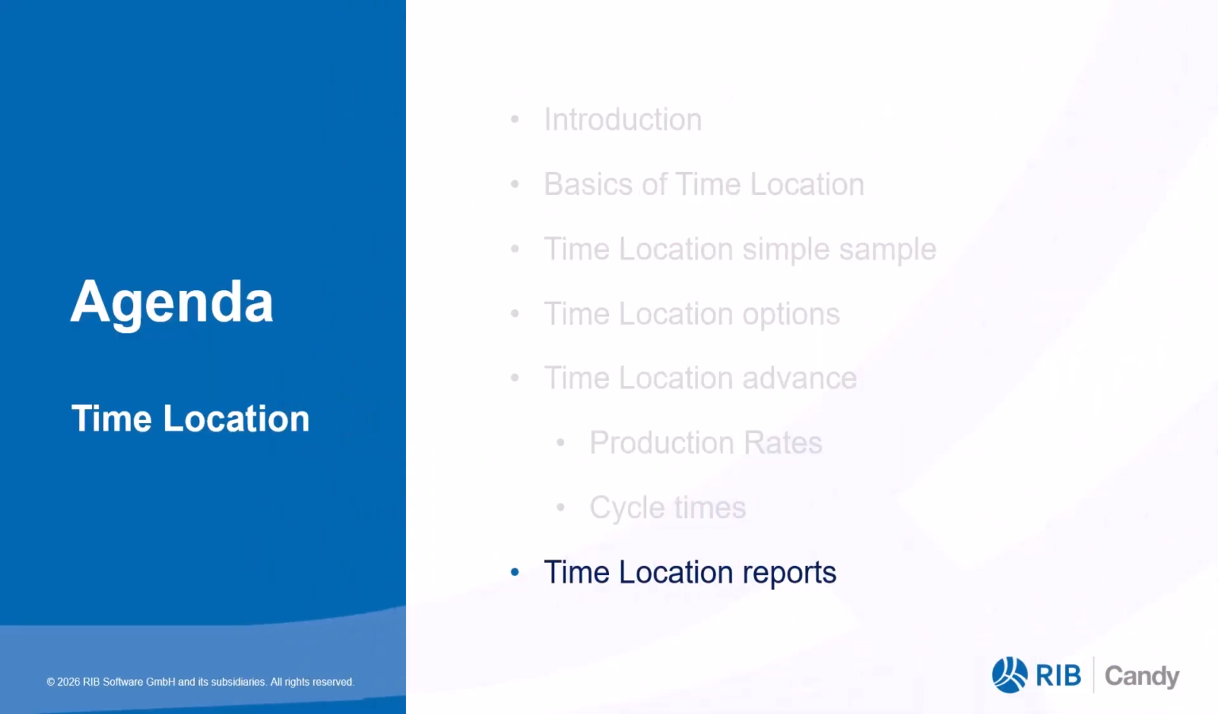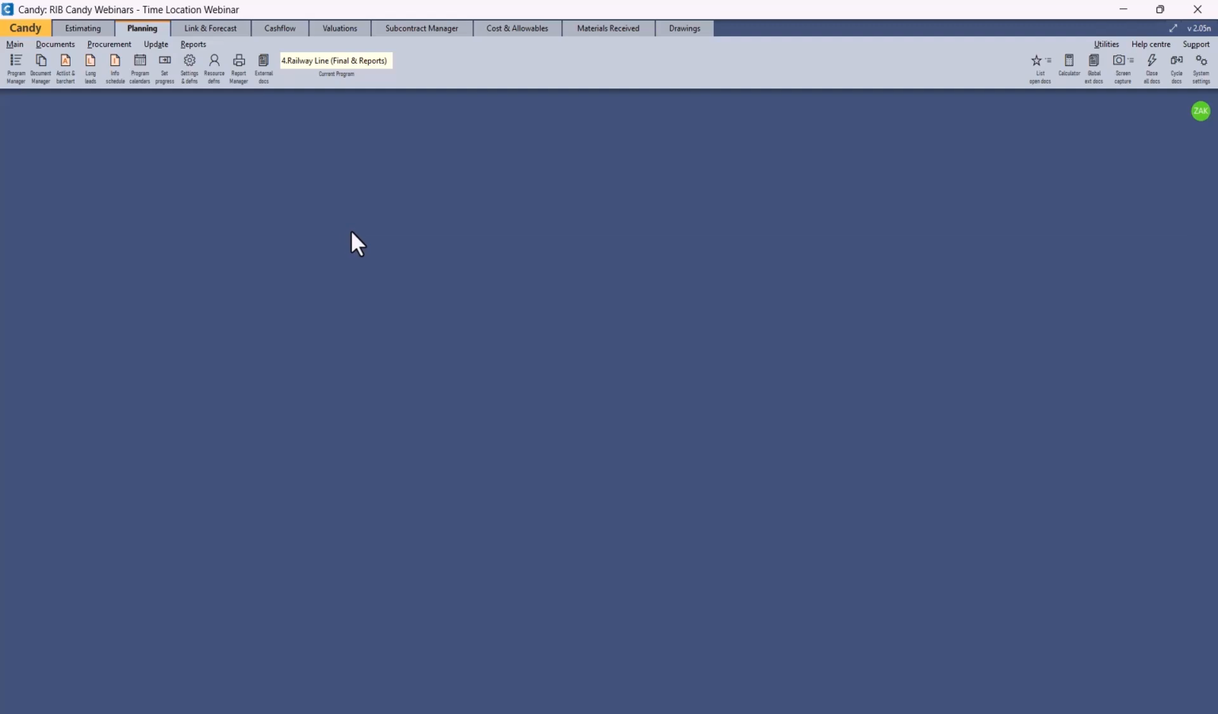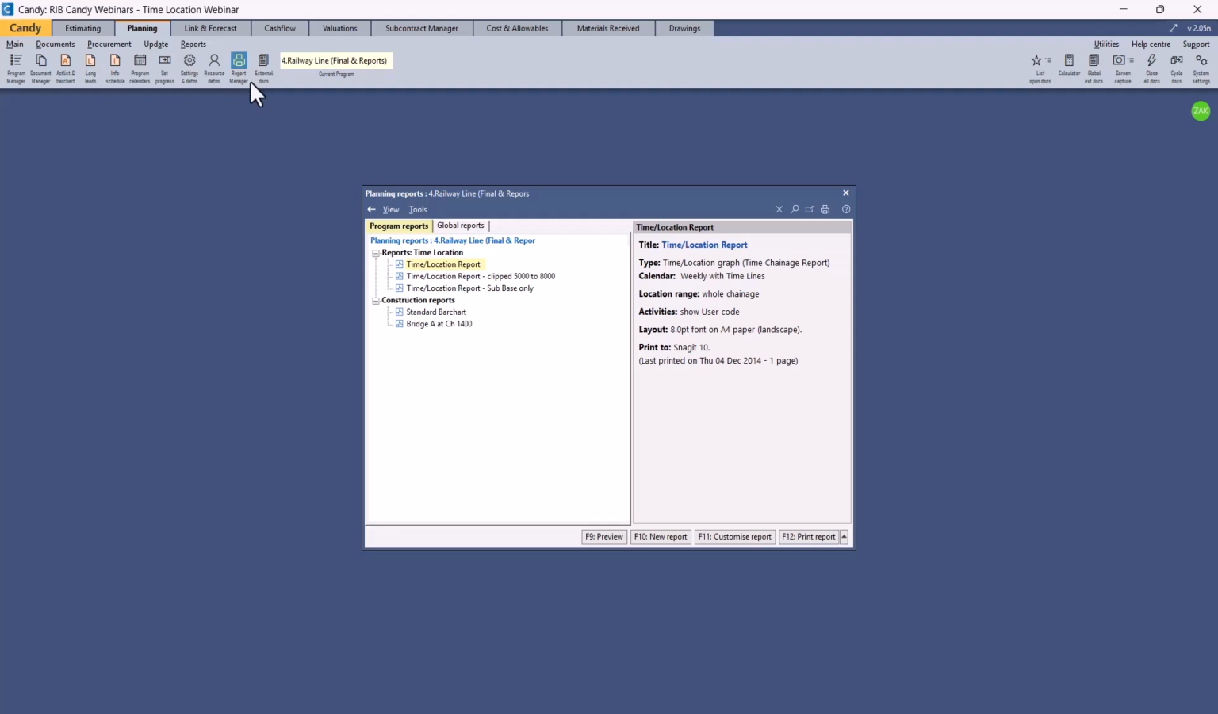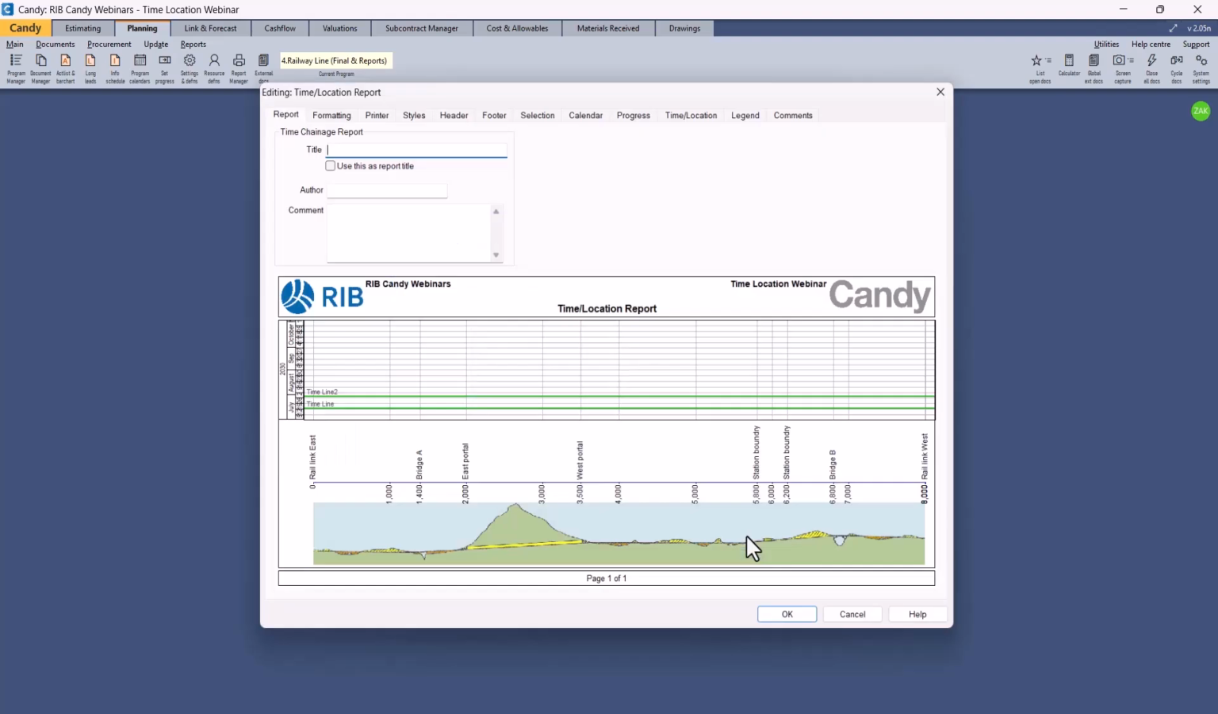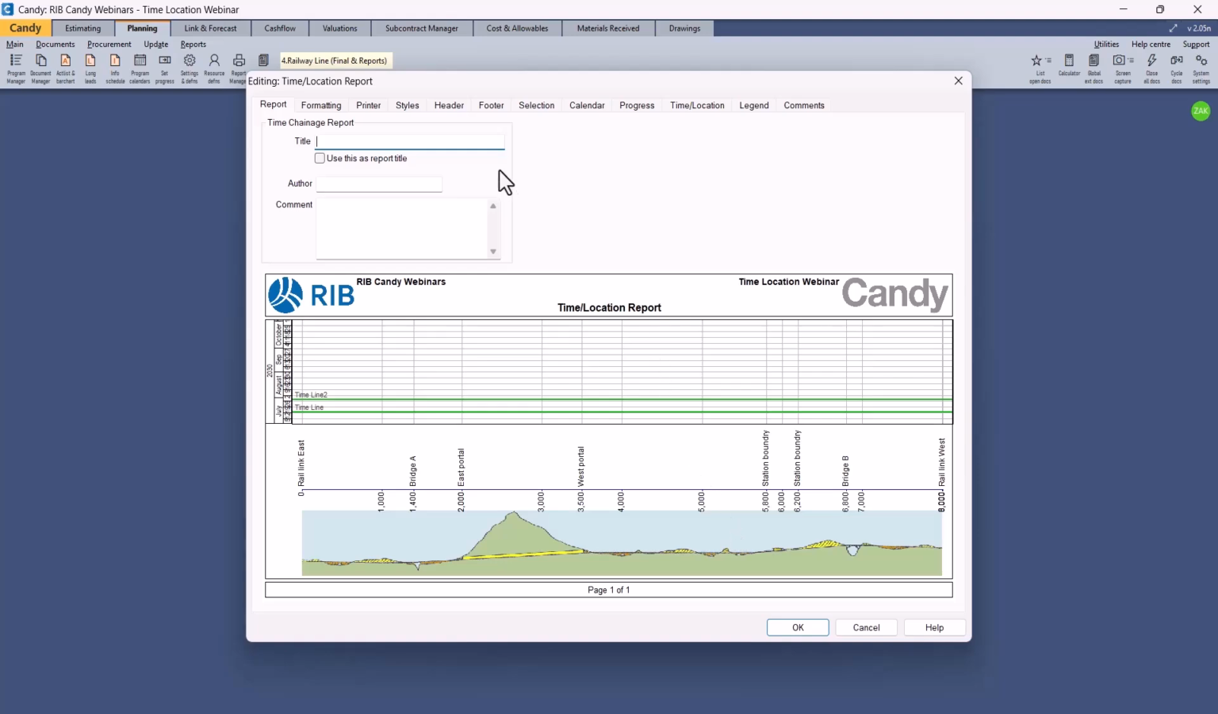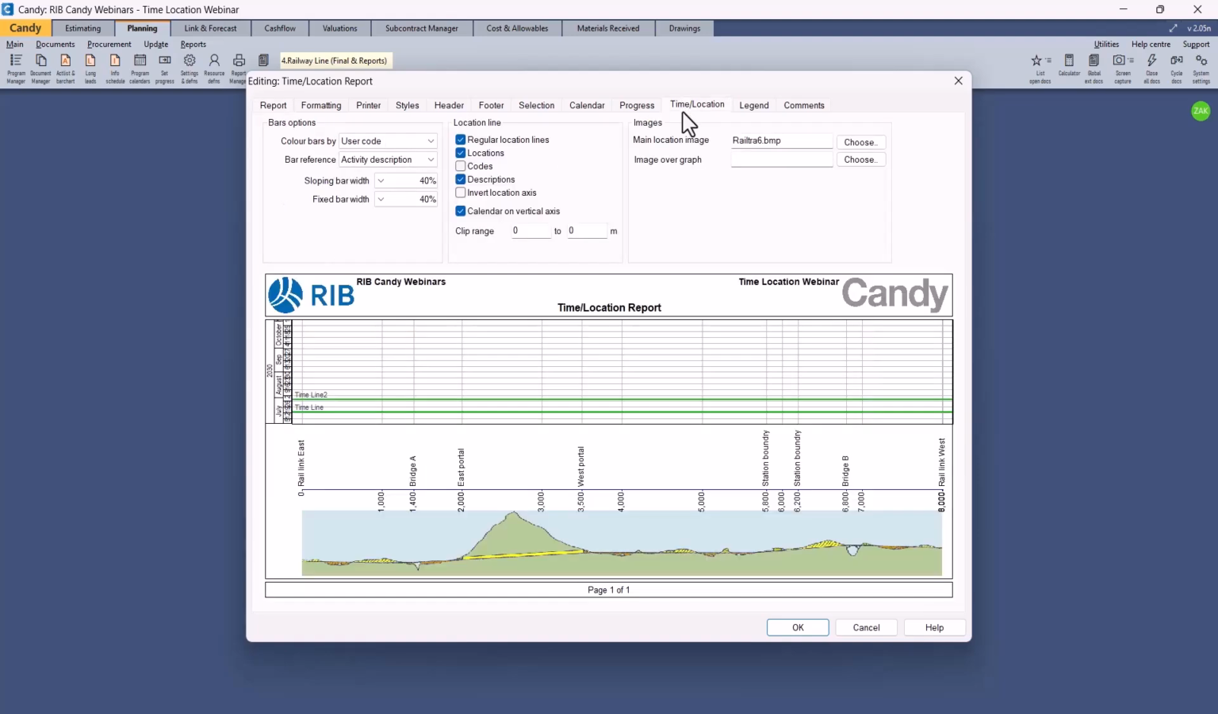After you've adjusted the time location on the screen as required, this time location chart can then be printed. To print the time location report, in the program that you're in, go to Report Manager, select New Report, select Time Location, and select Time Location Report. Once it's in the Report Manager, select Customize, and then go to the Time Location tab.